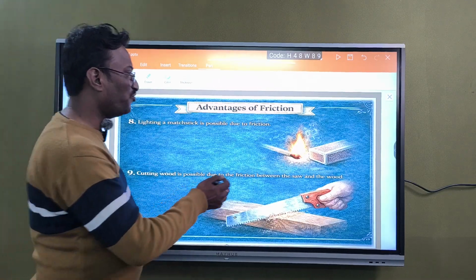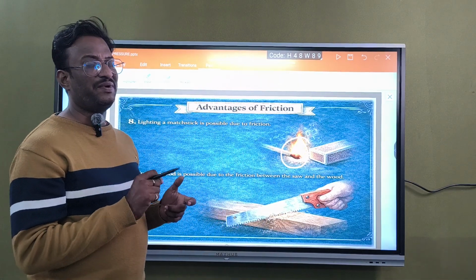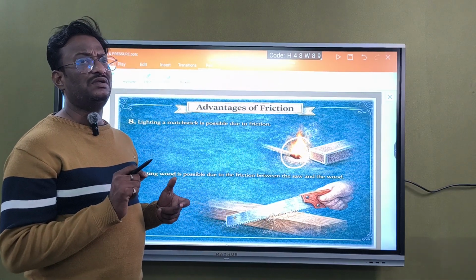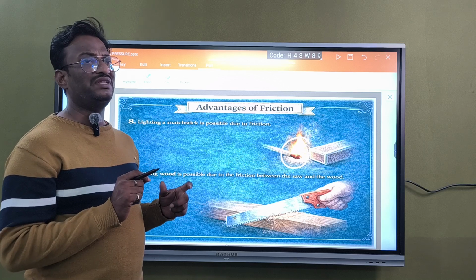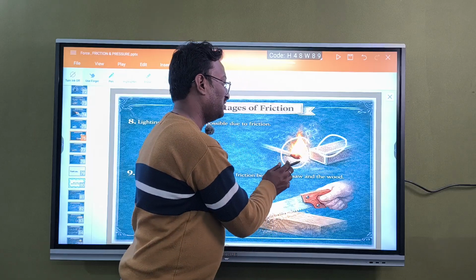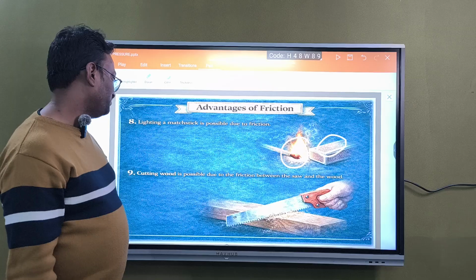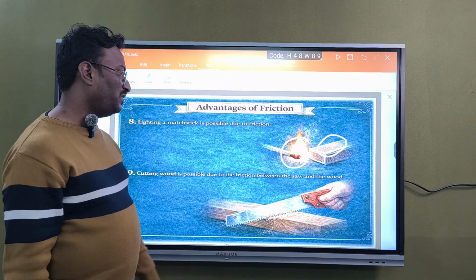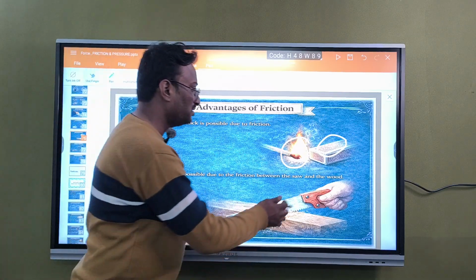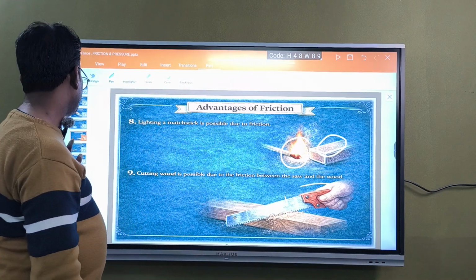One more is the lighting of a matchstick. There is a rough surface on the matchbox, and the friction between the matchbox and the matchstick makes it glow. And cutting wood is possible due to friction between the saw and the wood.